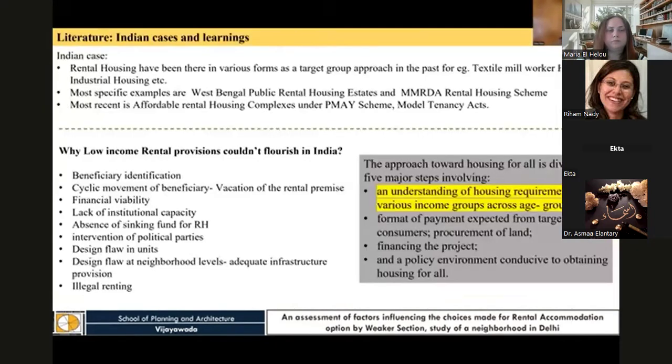In India, there have been very limited initiatives, seen in the form of a target-based approach after independence, and in the form of textile mill worker housing, industrial housing, employees housing, etc. A very appropriate example of rental housing, particularly for the weaker section, has been public rental housing estates. It could continue for a certain period, but after that it had to be discontinued because of the unrealistic way the scheme was planned financially; it was very far from market reality. Next are the MMRD rental housing schemes, which had flaws in the design of the units, a lack of institutional capacity, and poor infrastructural development in the locations where these schemes were planned.